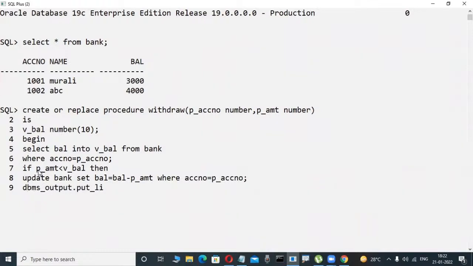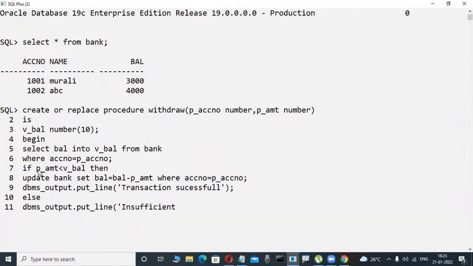Your transaction is successful. Don't worry about this one, just observe it here. Else, simple coding. And now check it out here: insufficient funds. Else insufficient funds. Okay, some codings are there. This is not a difficult coding, it's easy.